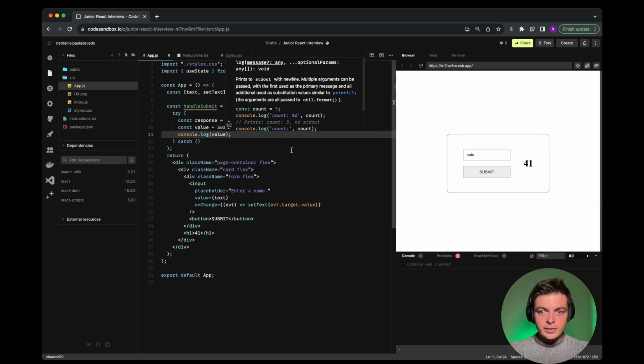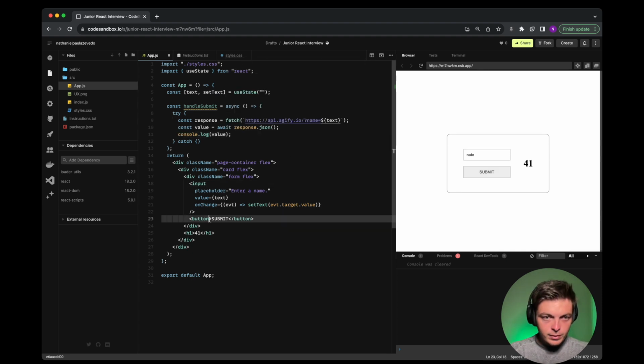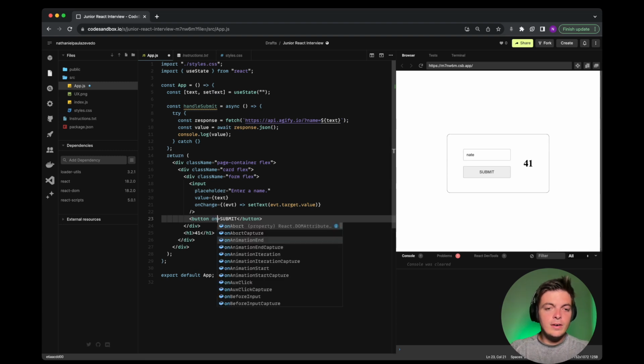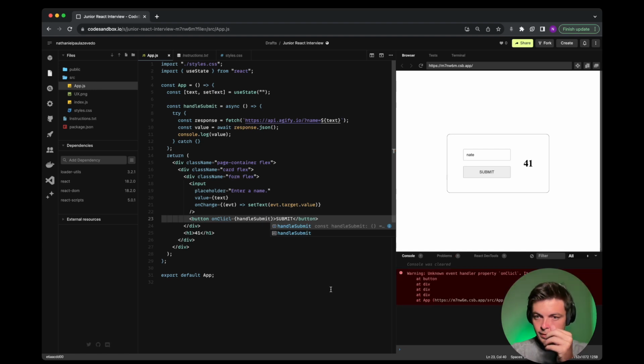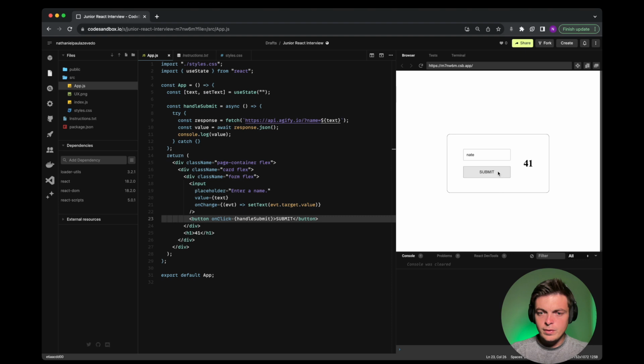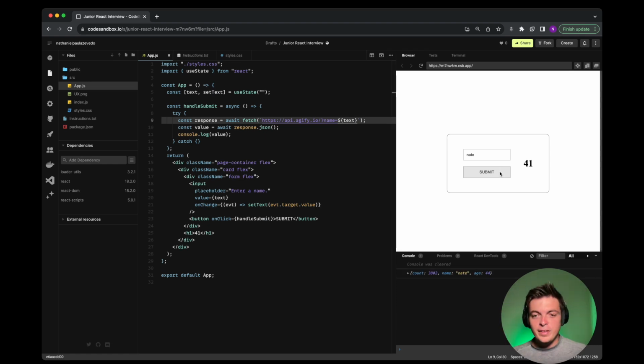We got nothing returned. There must have been, oh, look at the button. onClick, handleSubmit. Now let's give it a try. Still nothing returned. Where did I go wrong? Handle submit. Does anyone see where I went wrong? You have to await a fetch. There we go. We got a response from the API.